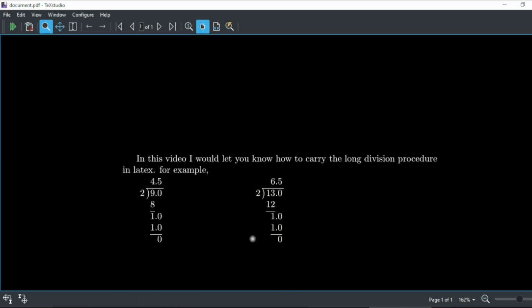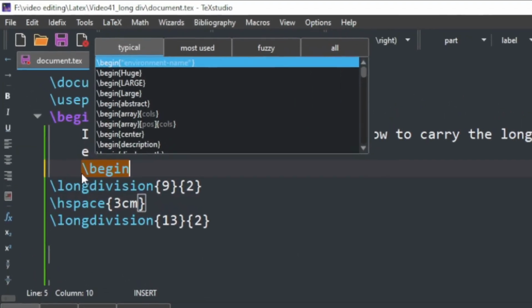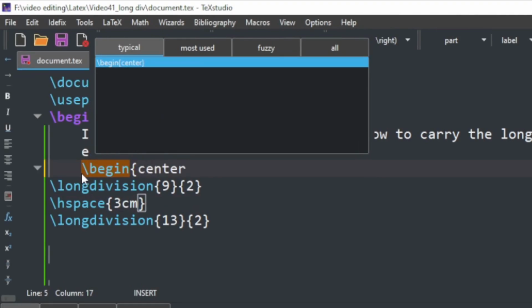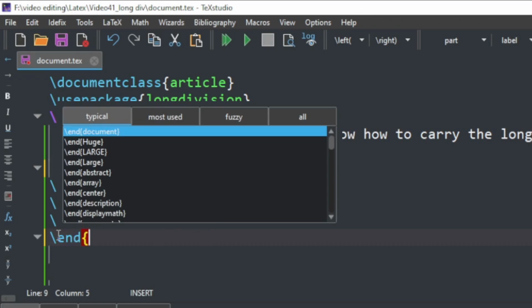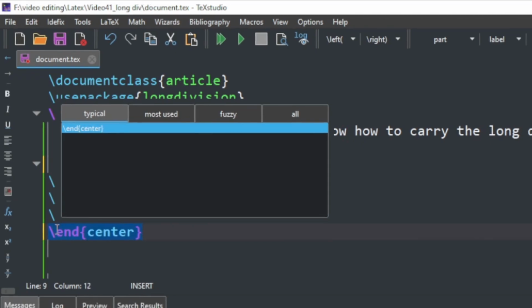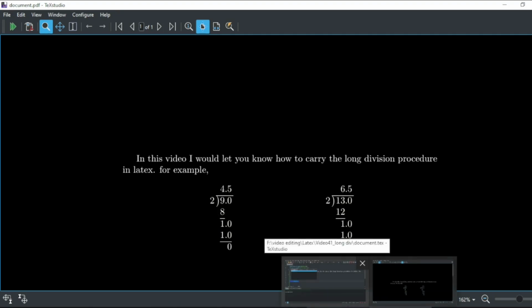And if you want to put them in the center, you need to put this inside the center command. So I add begin center, and then I add here end center. Now if I build the PDF of the document, they are put in the center of the page. So this way you can use the long division format in LaTeX.